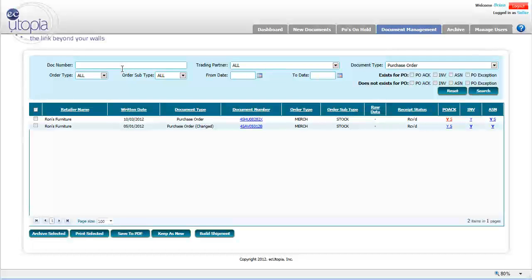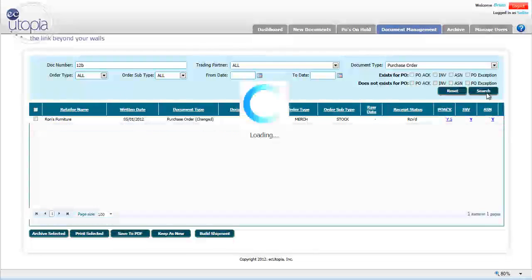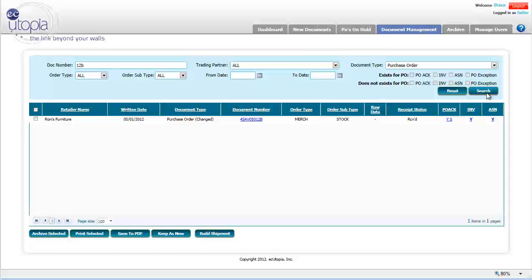From within Document Management, we can take advantage of the powerful search capabilities. If we want to search on a document number or a portion of a document number, we can go ahead and do that. Enter the portion of the number that we're looking for or the document number, hit search, and it takes us over to that particular document.